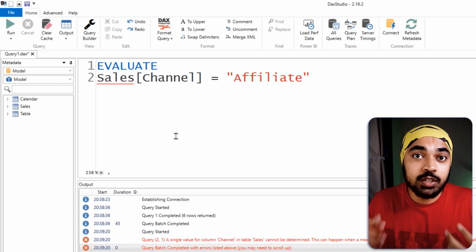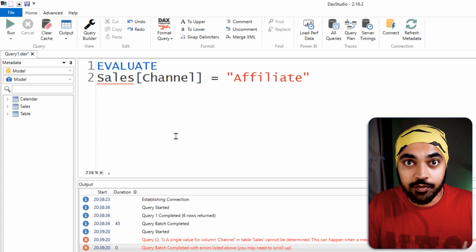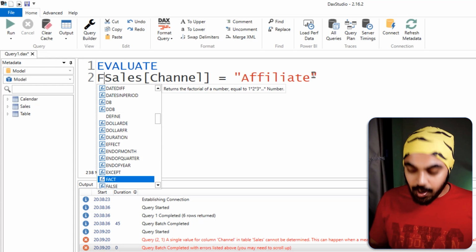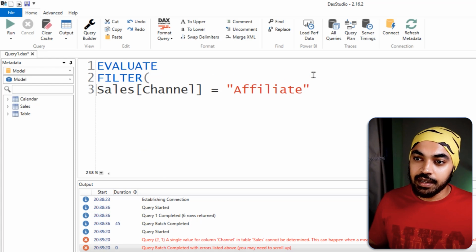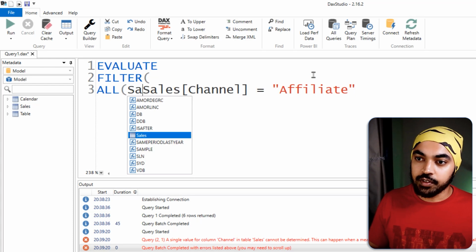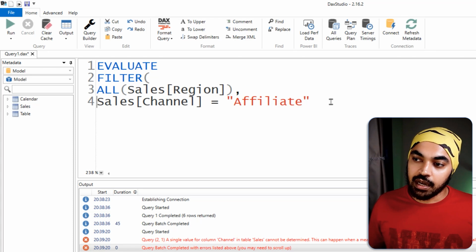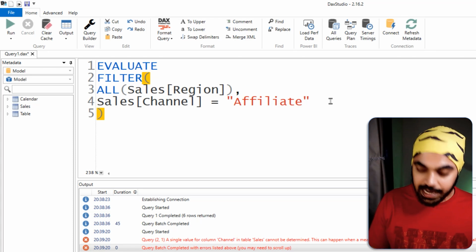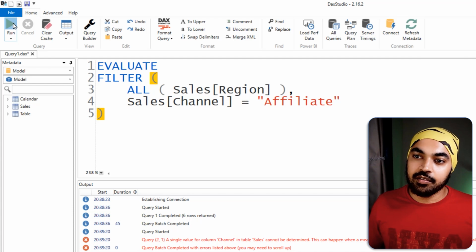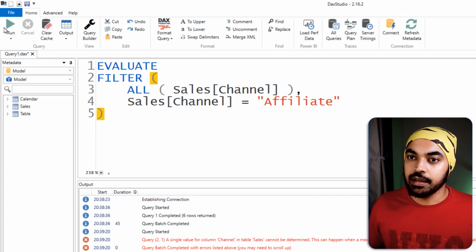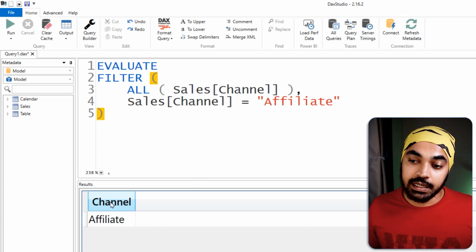This is where you need to understand the workings of CALCULATE and how this filter actually forms a table. So I could probably write something like a FILTER, and I could say all of the Sales table and the Region column, and the filter here is channel equals affiliate. And I'm going to close that, format my DAX and run the query. Sorry, that was channel, and run the query. And that actually gives me the table right here.